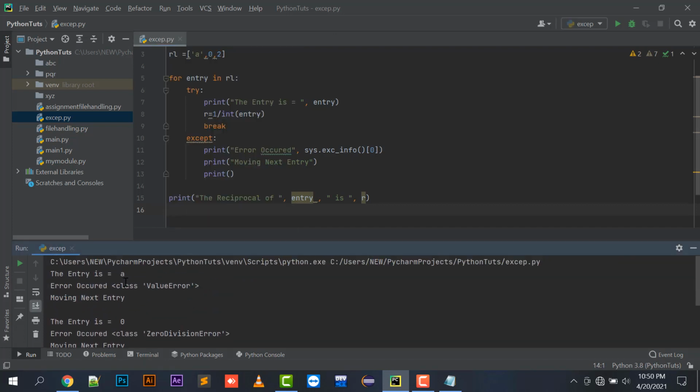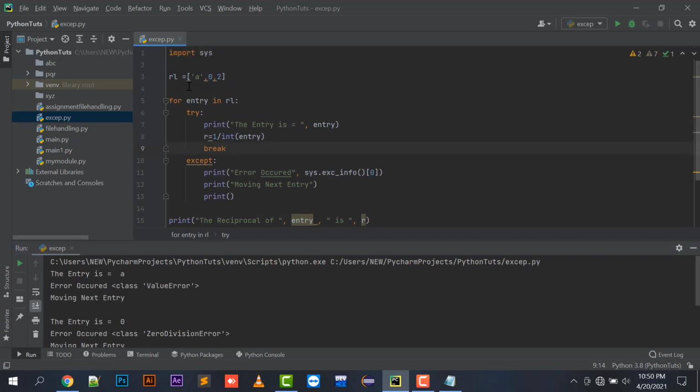First of all, the values in the list I have written are 'a', then 0, and then 2. For entry in RL, each value of RL will come into entry one by one. Starting with the first, it's 'a'. So the entry is 'a'. 1 divided by 'a': anything divided by a string is an error. So in the first case, the error occurred.